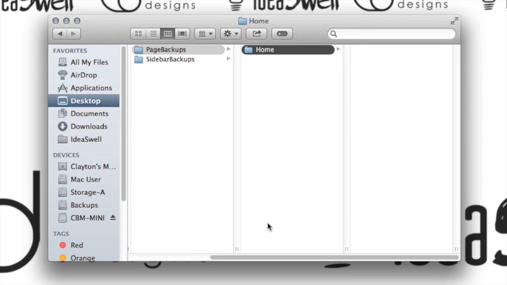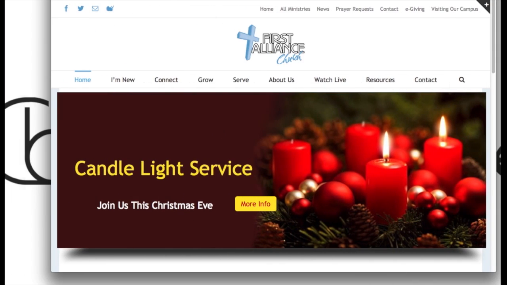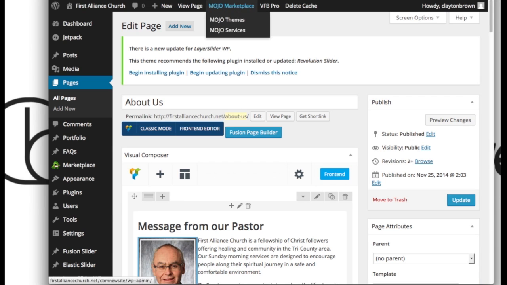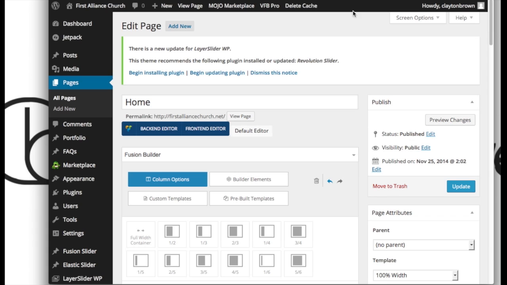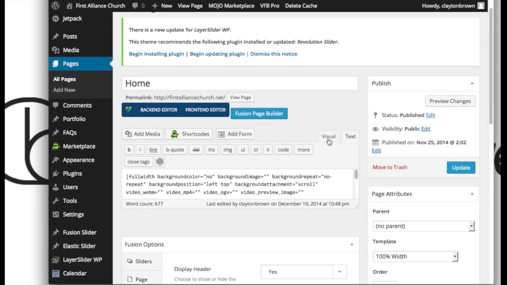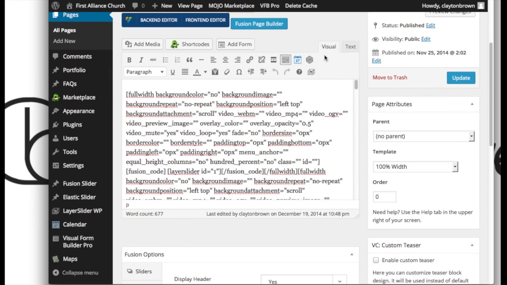Okay, so let me show you how you're going to be doing the backups. For instance, let's look at the home page. In order to back up the home page, you're going to need to click on this button right here that says Default Editor. First, click on that. Then you need to make sure your text tab is selected, not your visual tab. Again, this is the visual tab. This is the text tab.